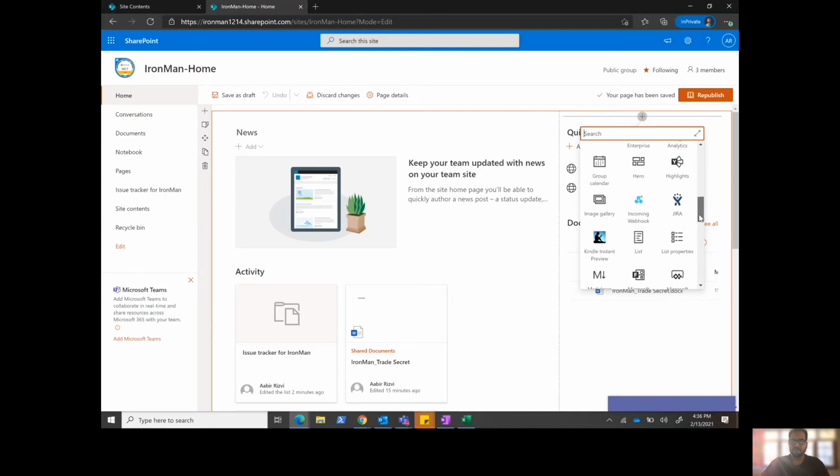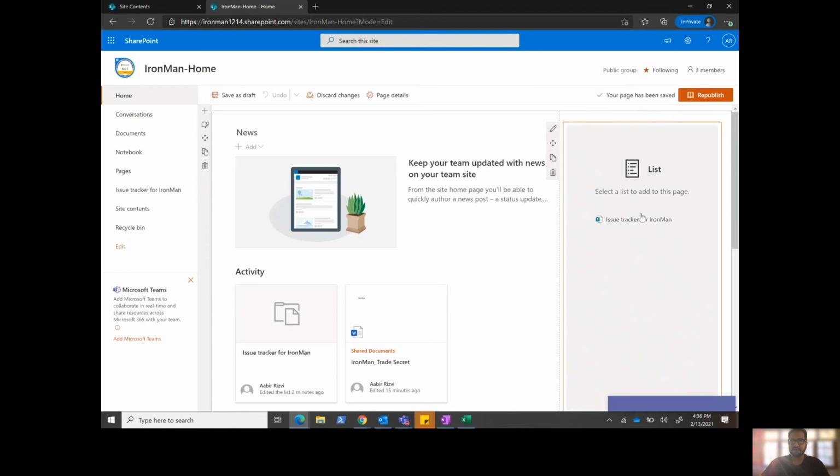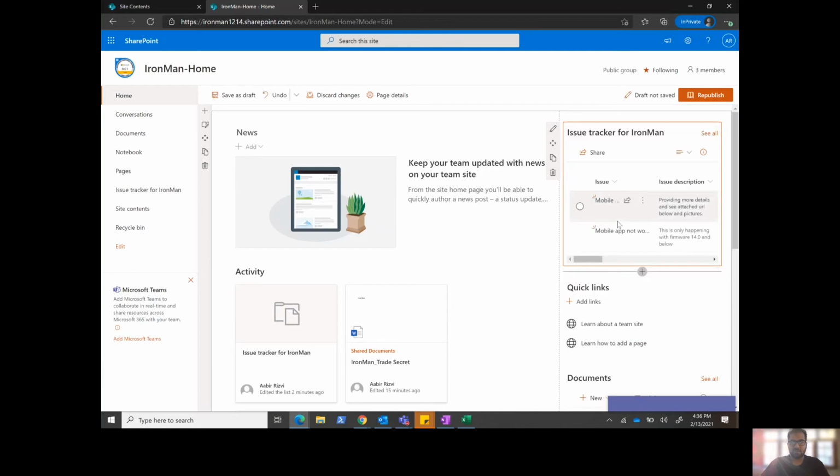apps here. Keep scrolling down. Keep scrolling down. So we're going to select list. As soon as I select list, it's going to show me all of the available lists within the site. If there was more than one, it would list all of them. I'm going to select the issue tracker for Ironman.